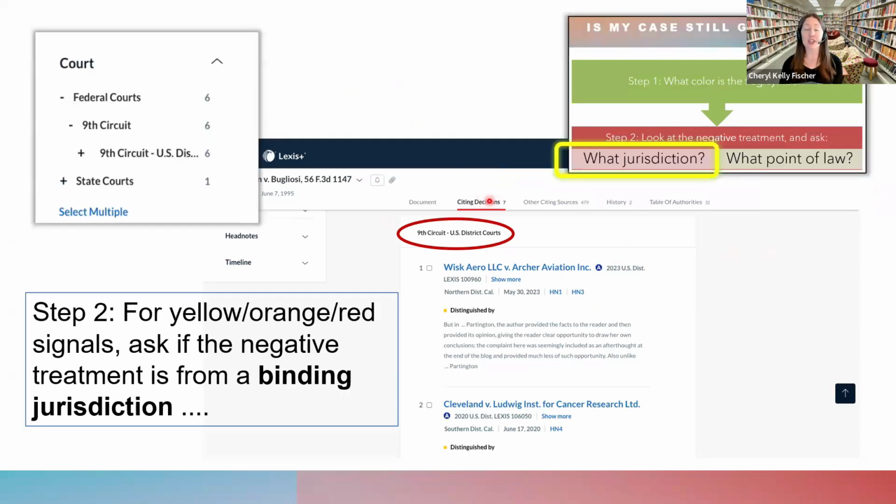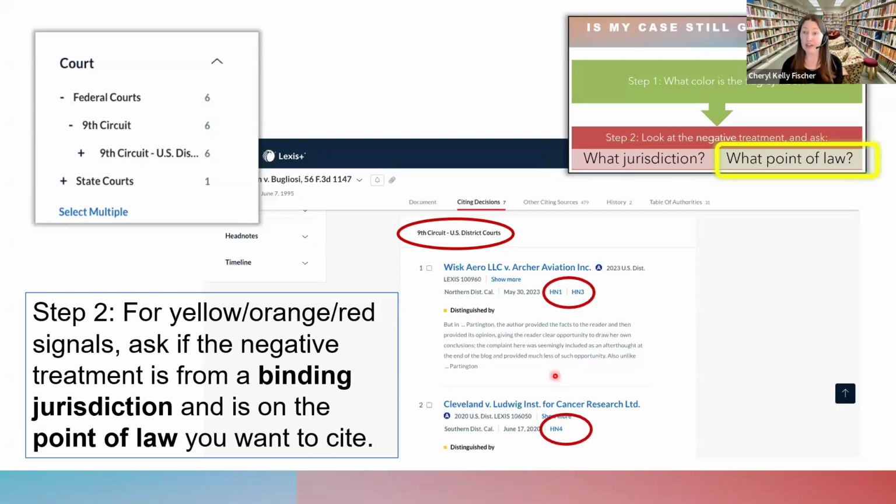And you do your step two analysis. So what jurisdiction issued the negative treatment? And you can filter out the noise if you want to. Just show the negative treatment from the jurisdictions that can bind you. So here I've limited the negative treatment to just the cases coming out of the Ninth Circuit. But if you were in a California court on a state issue, you'd limit that differently. And then you still have a list of cases to examine, but you have another filter that you can apply to clear out some more noise.